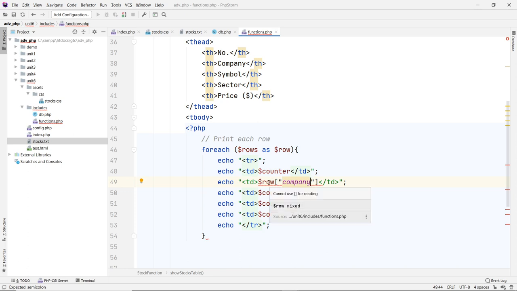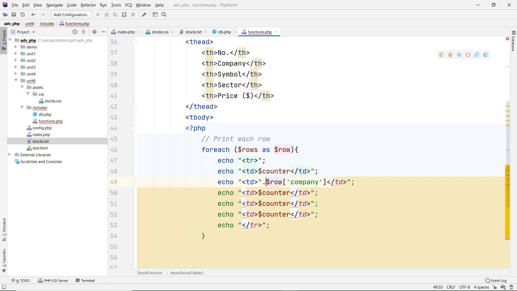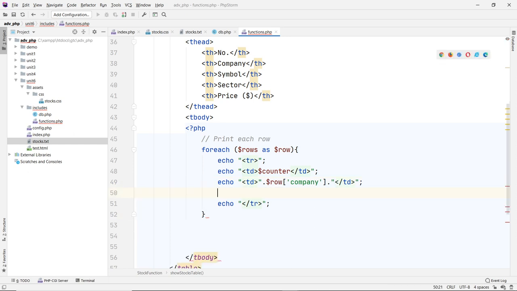Can I use for reading? It has to be this way. Let's see what's going on here. It's been a long day. Okay, well, it looks like it doesn't like this. So, I mean, you would probably end up using the dot like this, which is fine. I should have just used the standard text.